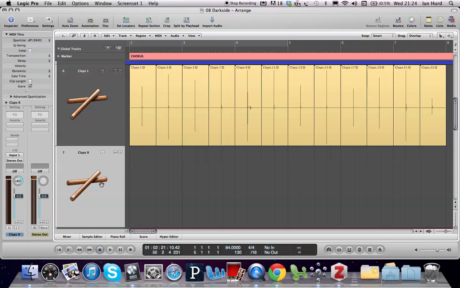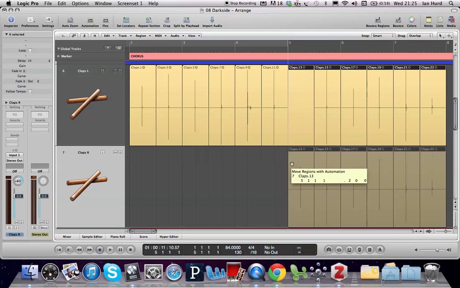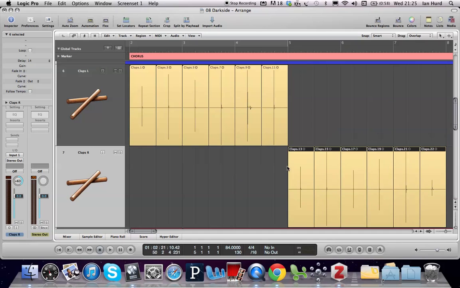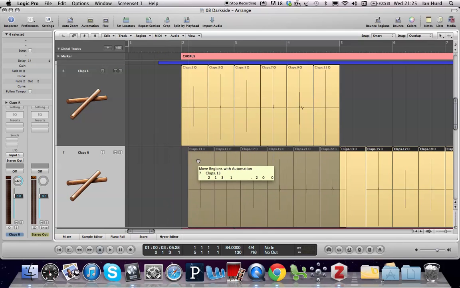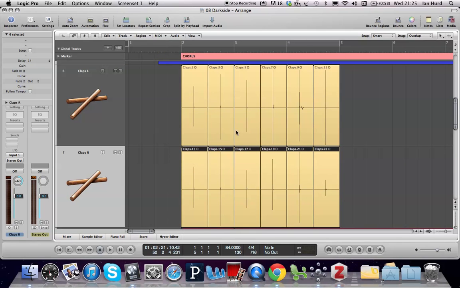So let's move some of the claps regions to the new track. If we press escape twice and choose our arrow tool again, in the arrange area we're going to select the last 6 claps regions and drag them below the first 6 claps regions. So here we go, so 1, 2, 3, 4, 5, 6, and we're going to drag those down here and then drag them to the same place underneath here. Okay, so we've got 6 claps in stereo now.